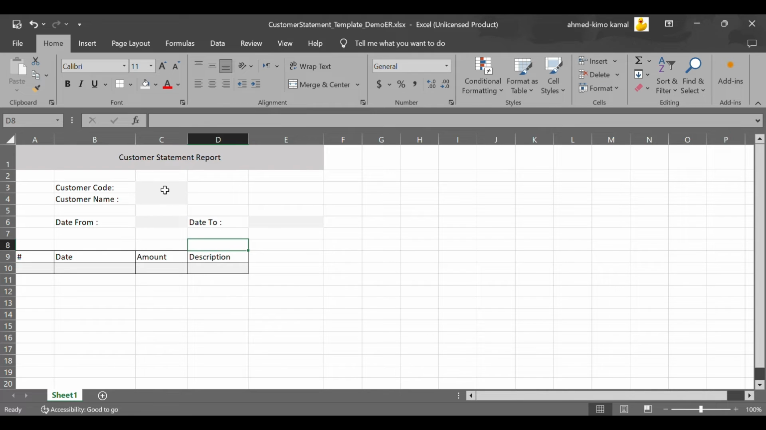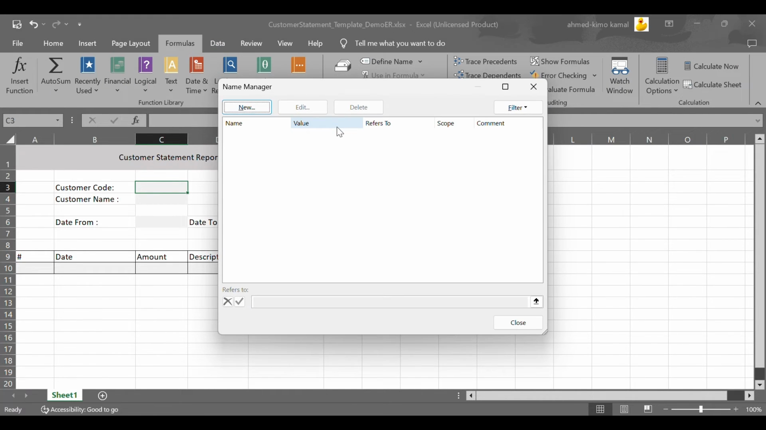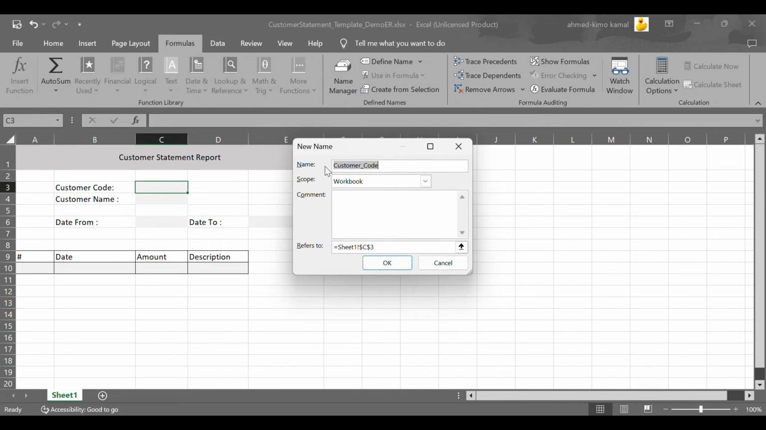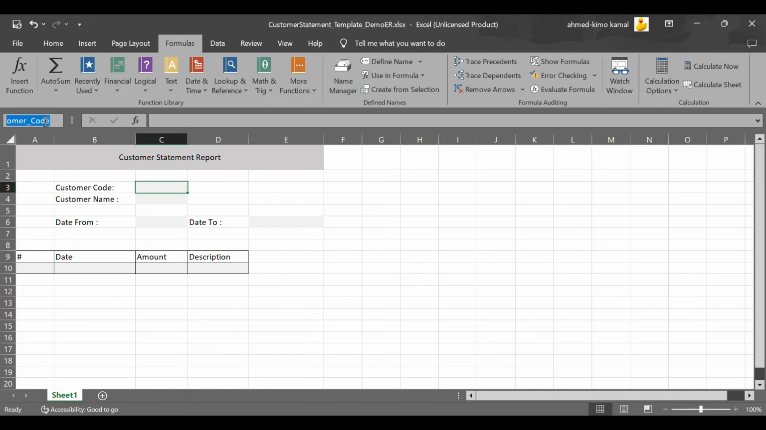So what I have to do is go to the customer code like this, and click on formulas, name manager, then create a new name. What I'm doing actually is trying to give a name to the selected cell in the Excel sheet. So it's named here customer underscore code. If you look here, this is named C4, and this is named customer code. I will do the same with all fields which I'm aiming to deal with and present the data from Dynamics.